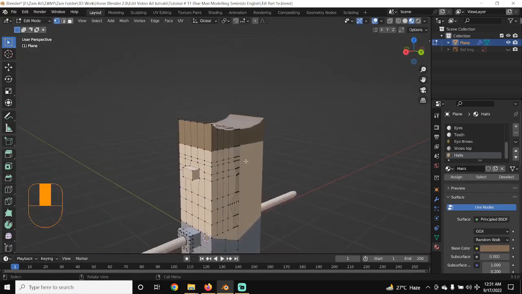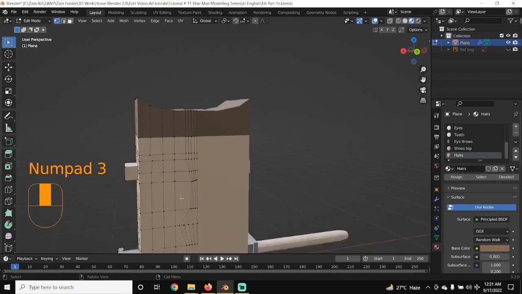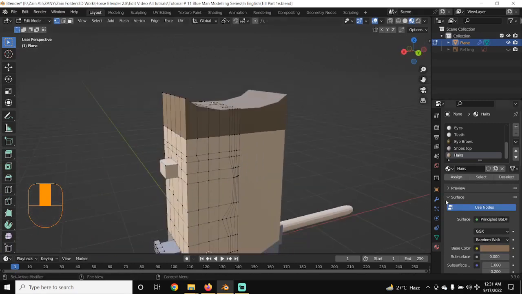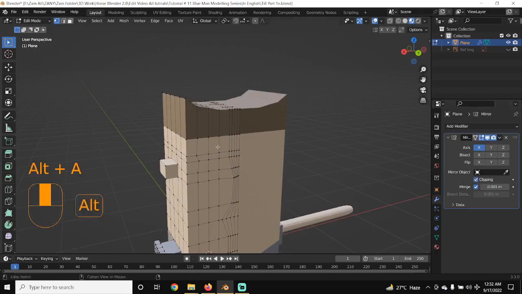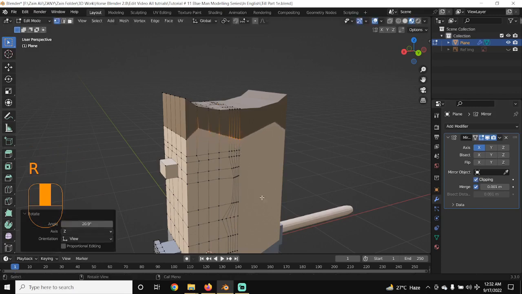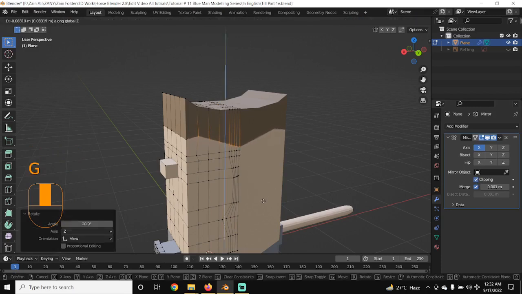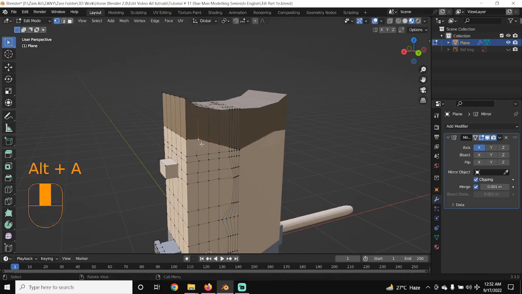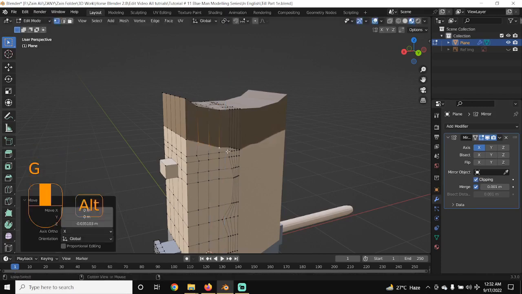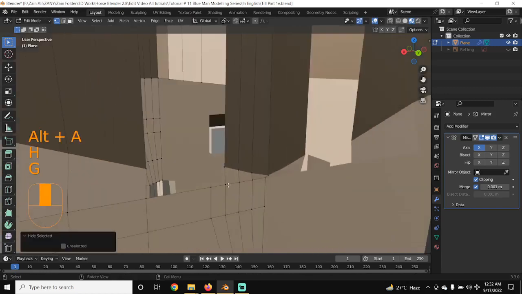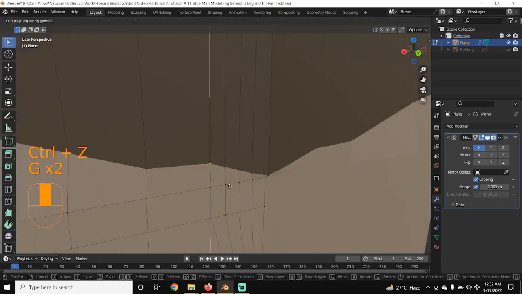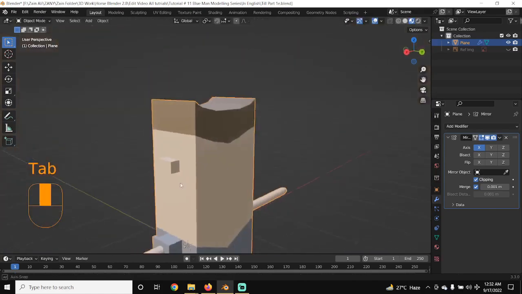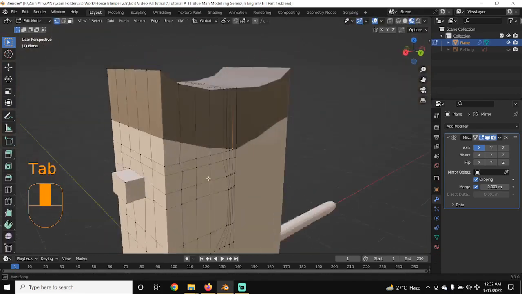So I will now press 3 and get to the back of your character's head, and from the modifier properties I will enable clipping. Select these vertices and press R and then rotate it, and then press G and then Z and pull it down here, and then I will select these ones and give a rounded shape to your hairs. G and then Z, G and then Z, G and then Z, and now you have a little rounded shape from the back of the character.